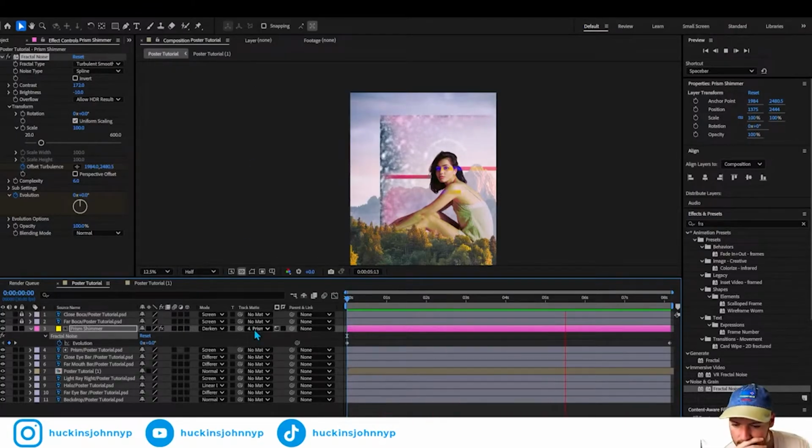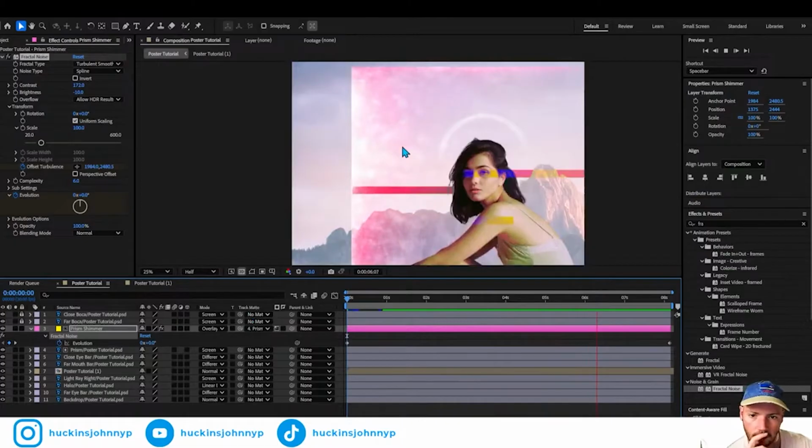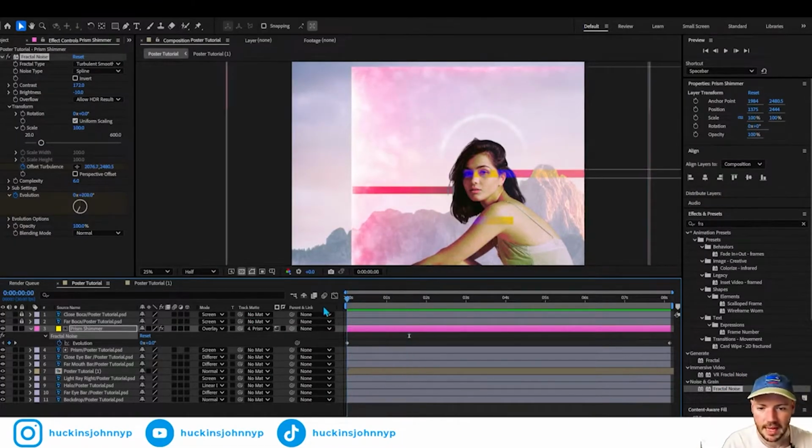Let's see. Prism, darken, multiply, overlay. I like that a lot. That looks a lot better. Now we're kind of getting that motion. That motion looks really great. The only problem is that cut, right?